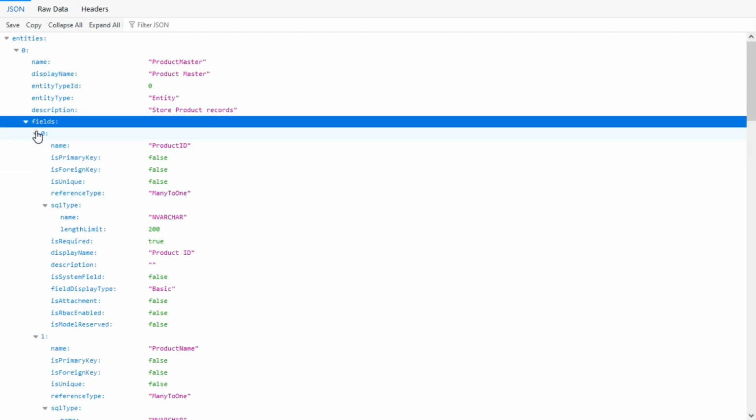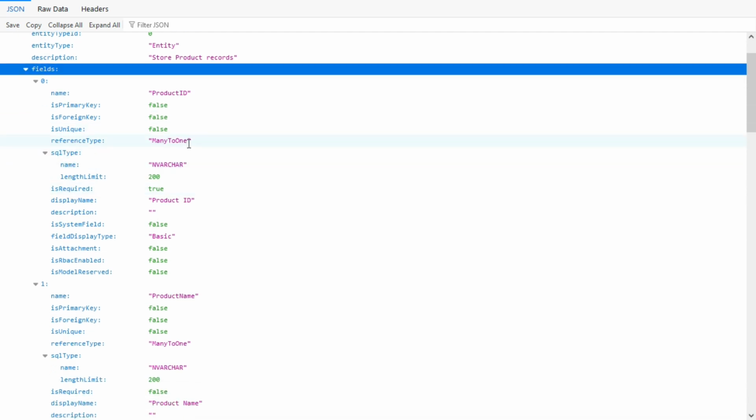In the fields again you can see index 0, 1, 2, 3 like that. So field name, the product ID, is primary key: false, is foreign key: false, is unique: false, reference type many to 1, SQL type varchar, length limit 200, is required true. So you remember we set the is required option checkbox as true. We checked that. Display name, that field display name which has the space, you can see.